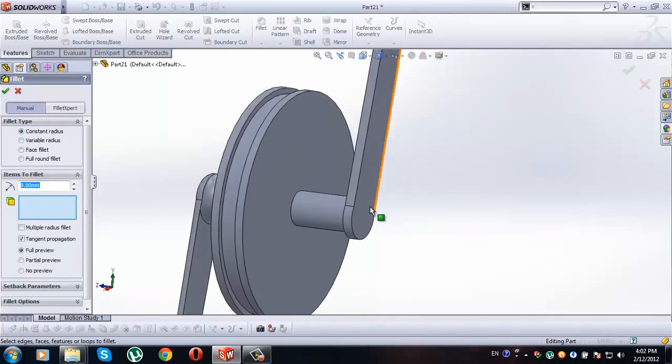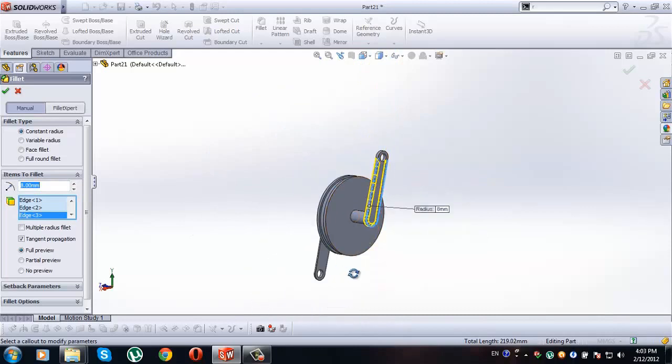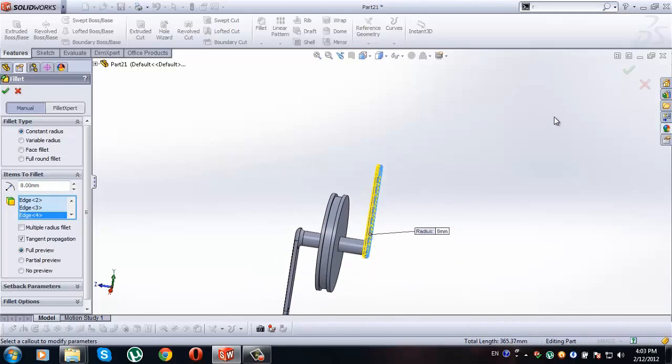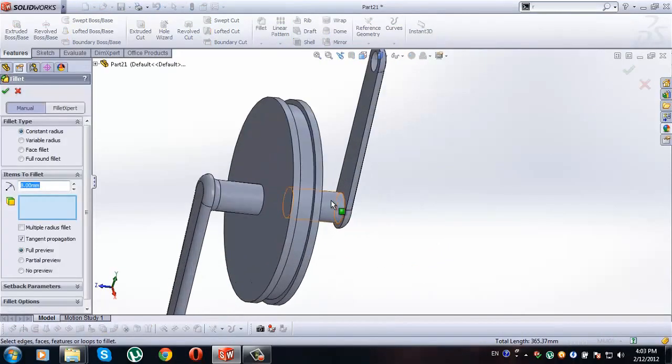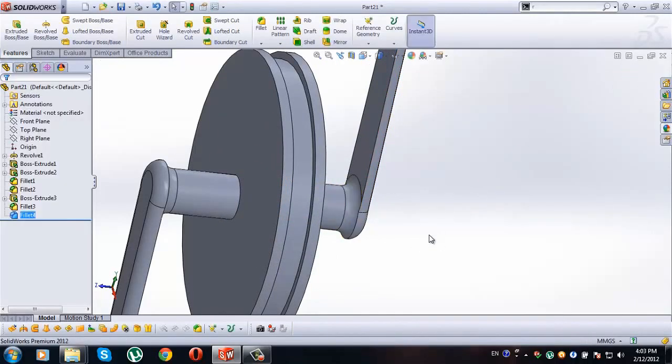Now go to fillet. Select this edge, this one here, here, and also this one here. Alright, check it. Now go to fillet and this one here. Okay.